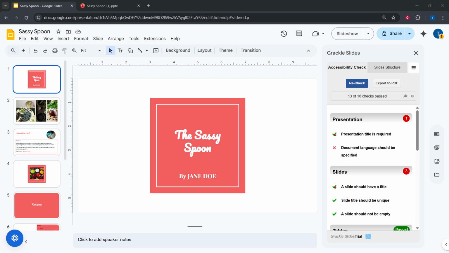Making your slides accessible not only complies with legal standards, but also demonstrates a commitment to inclusivity, allowing everyone to engage with your content meaningfully. I hope this guide was easy to follow and helps you deliver more accessible presentations in the future.